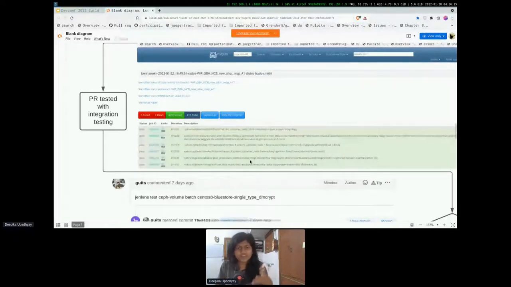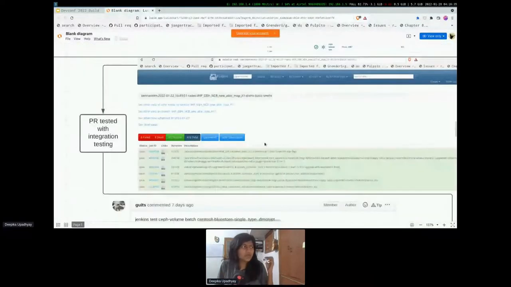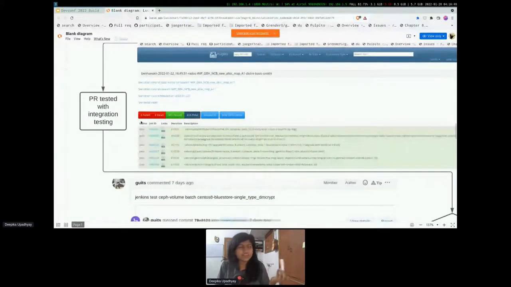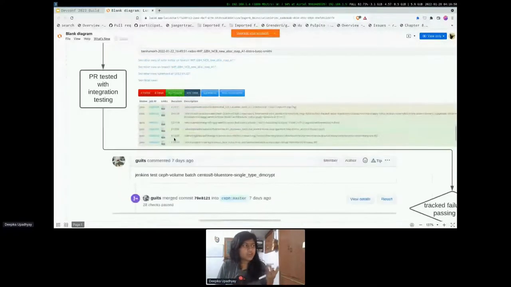We can introduce network failures. We can perform all kinds of operations, long duration runs, short duration runs. These jobs are picking up different distros, CentOS 8 and RHEL, from the packages just built. Once these tests are passing, and as you see, there are some failures, we always record those failures. If those failures are not related to the code change, the PR is merged.